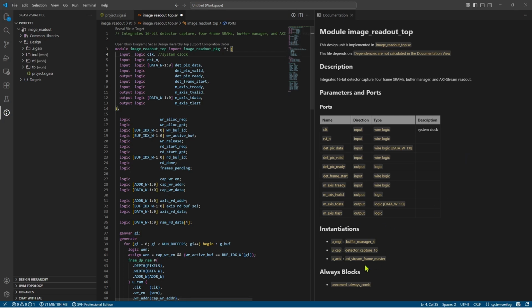Instantiations and always blocks are also included in the documentation view. The documentation view supports Markdown format, so you can write your comments in Markdown format. You can use this button to export the whole design documentation in HTML format. In this case, every documentation view that is generated from design files will be combined into one documentation HTML.